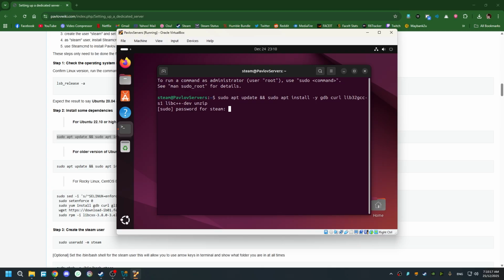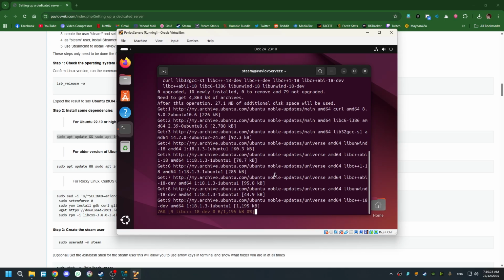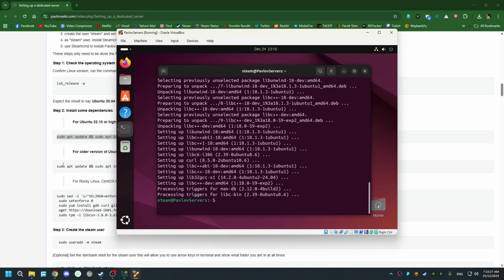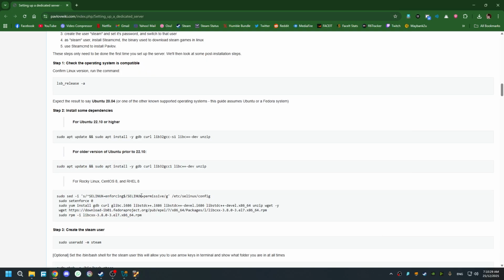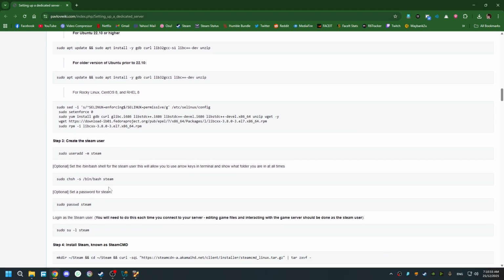Password is the password that we set just now, so for me it's 123, and then just wait for it to be done. Might take a while depending on your network speed. All right, so after it's done, then you can just go ahead and follow the next step.